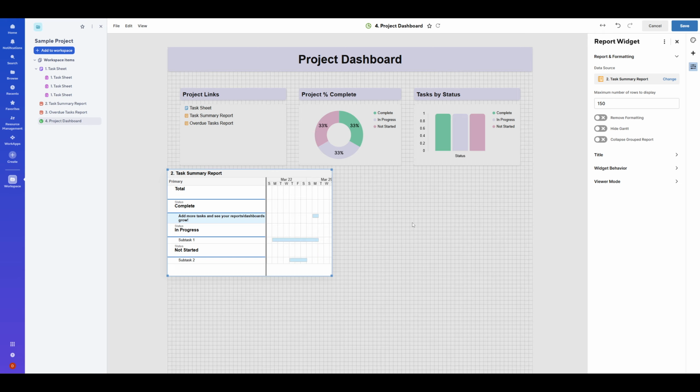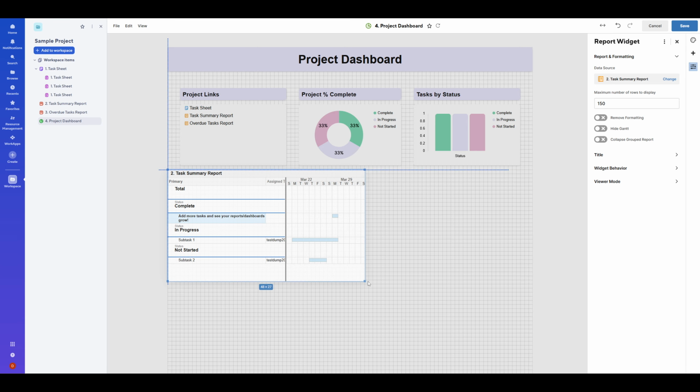You'll see your report data appear directly on the dashboard within the new widget. What shows here is driven by the report itself, so if a column or filter is missing, that's usually defined in the report configuration rather than the dashboard. This makes the dashboard a great window into your existing work without duplicating effort.